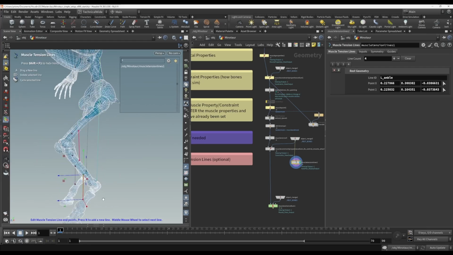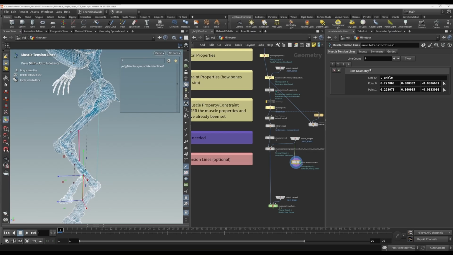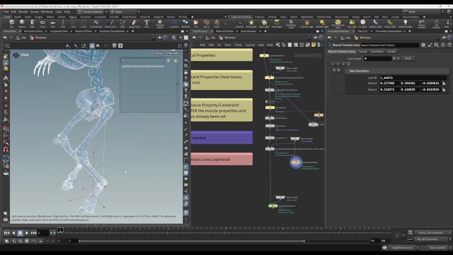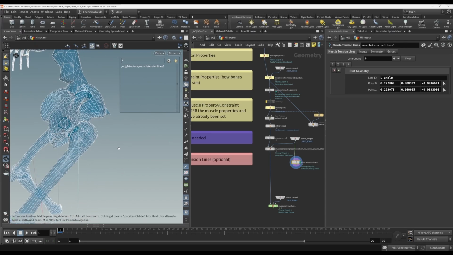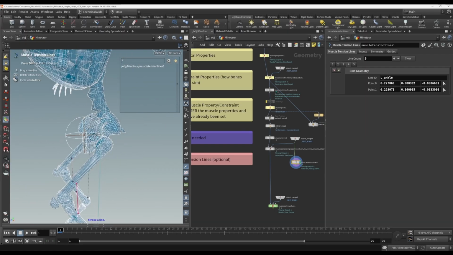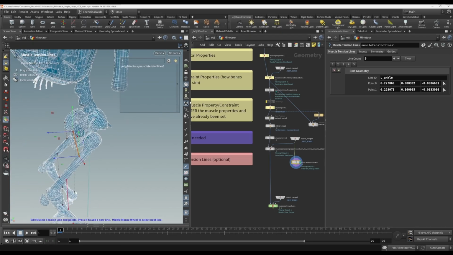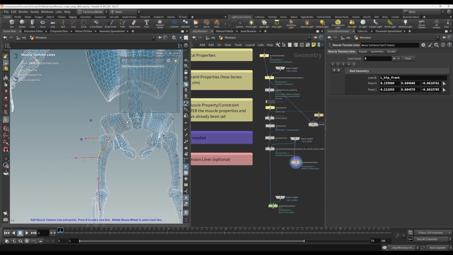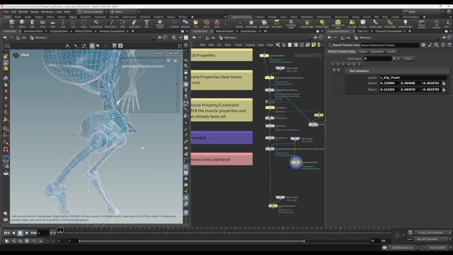And I can change this. Did I name it? Yes, I named it. I like to create some around here for the... Sometimes if you zoom in too much, the brush is very big. So that can be L hip front. We can go back and tweak this.